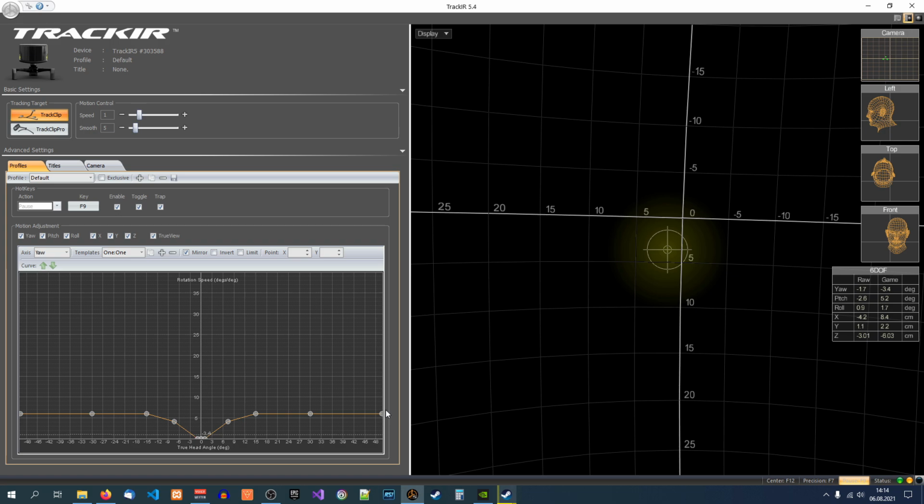Now, the first part of the video, I'm going to walk you through a basic profile setup and explain the controls. Then the second part, I'm going to load my own profile and explain how I set it up and why I set it up the way it is. And the third part, I'm going to show you how to set up the in-game settings so you can use it in Star Citizen.